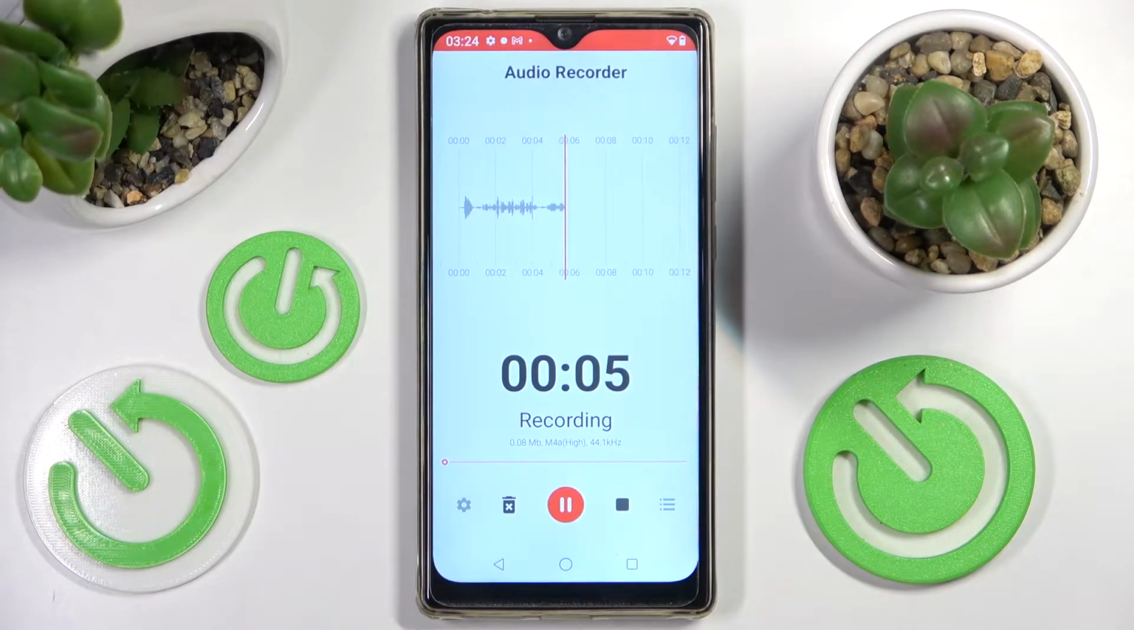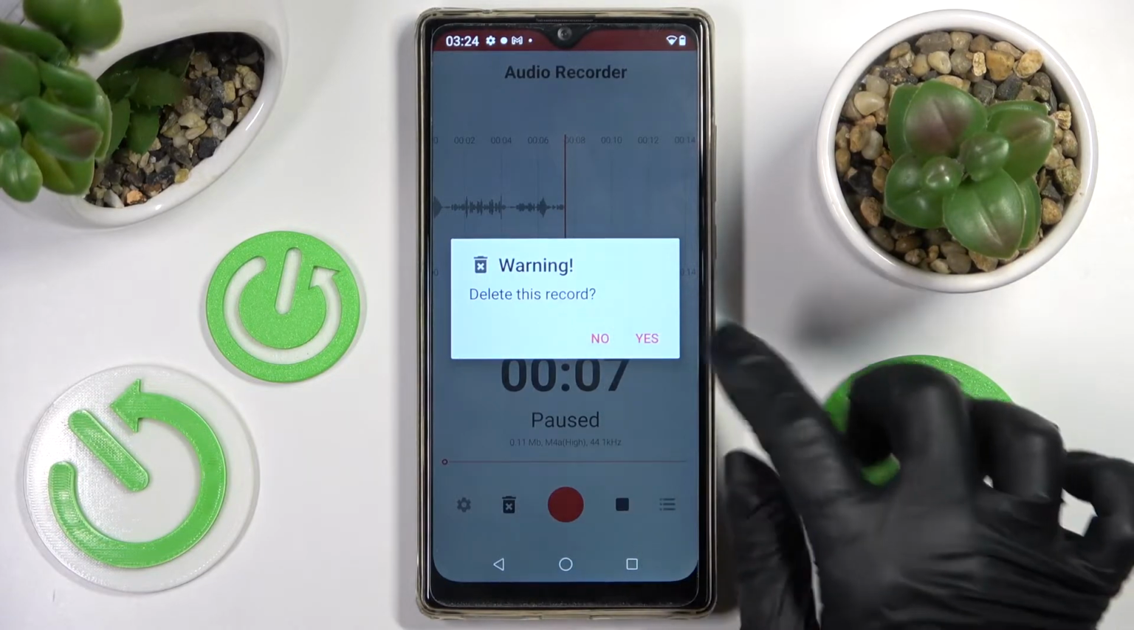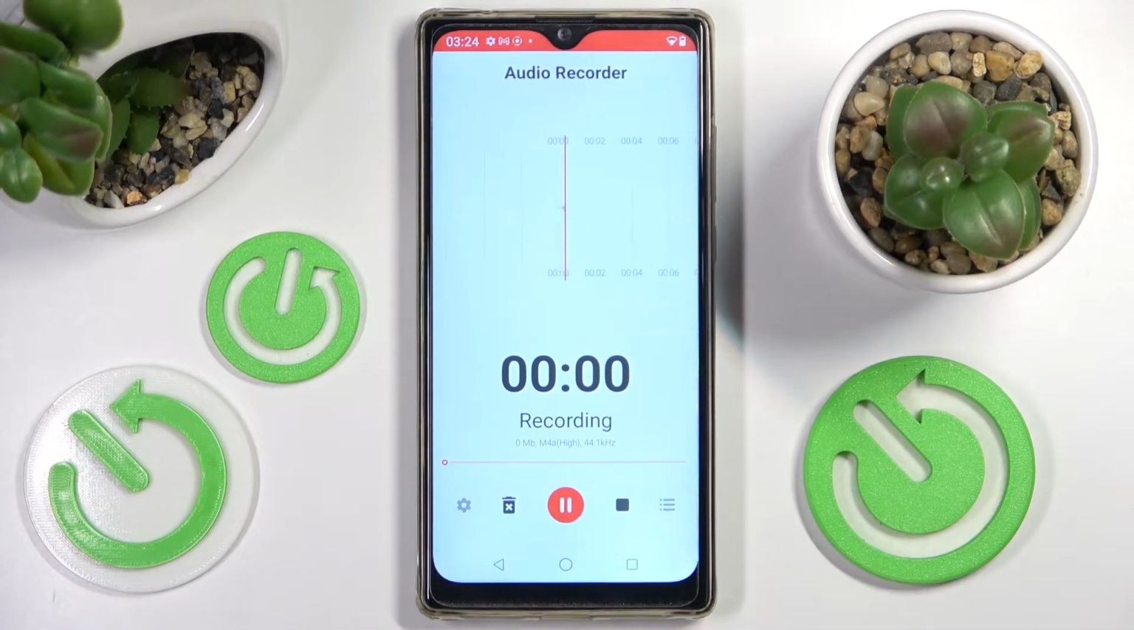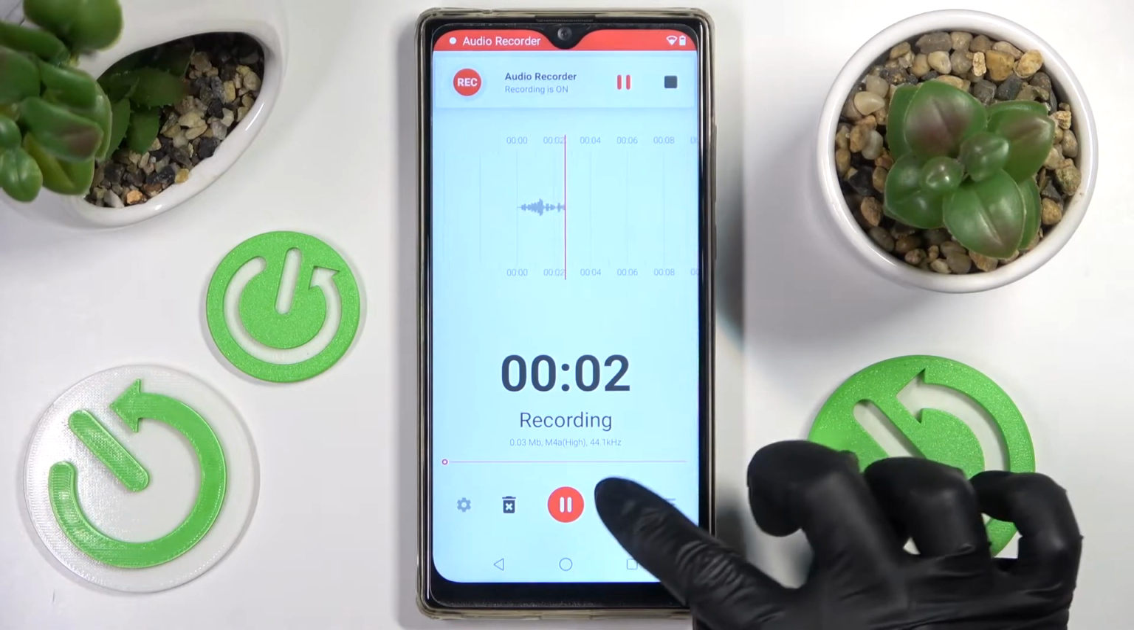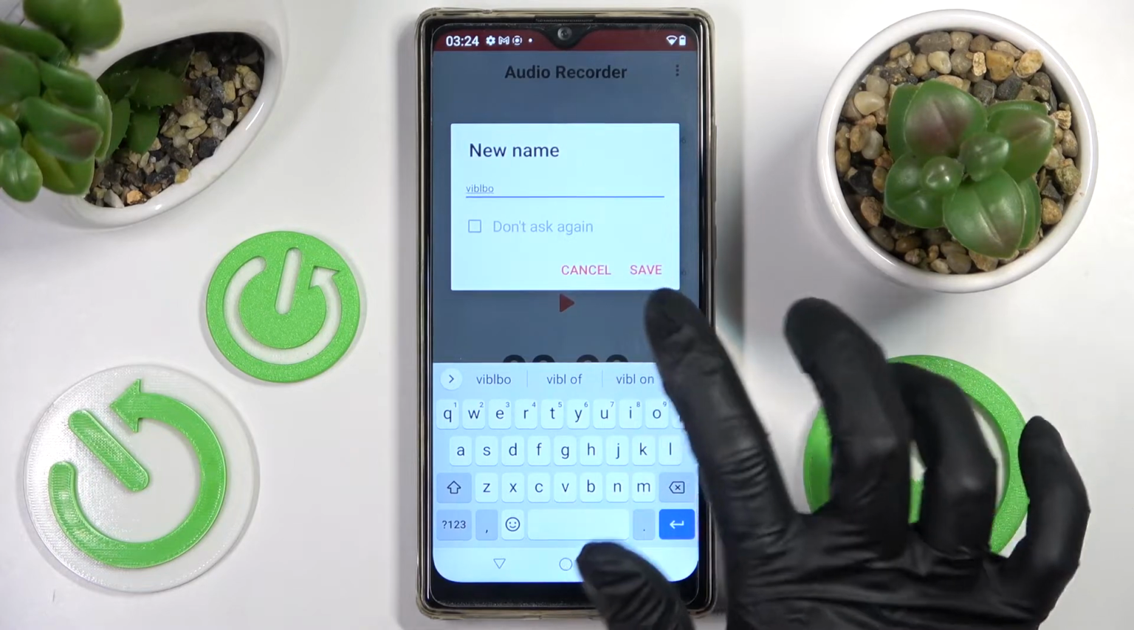In order to delete it right away, choose this bin icon on the left and click on OK. In this case, yes, in the pop-up. And in order to end it and save it, click on this square button. Now you can name your recording however you wish to, if you wish to, and tap on Save.